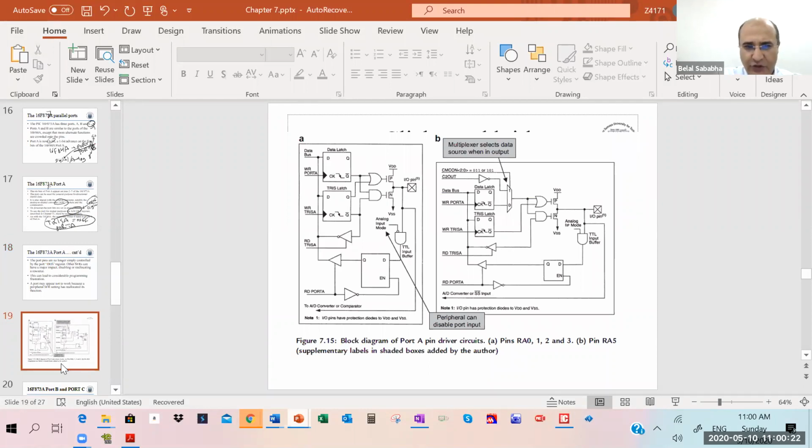Here is the architecture of the parallel ports. This one has this extra analog input enable. If it's enabled, the port is analog, and you disable reading the digital. If the analog input mode is 1, then this is disabled.